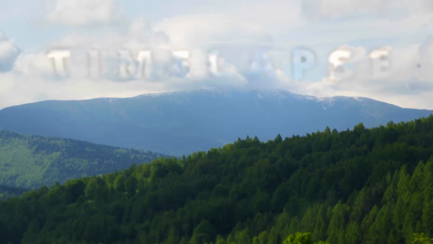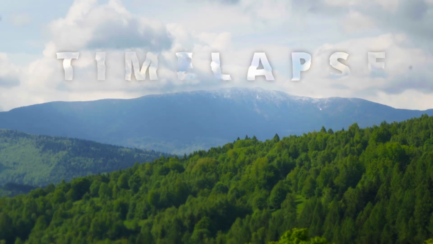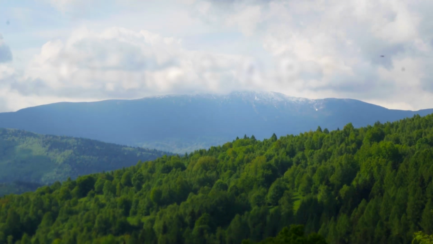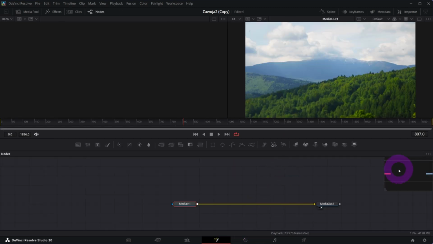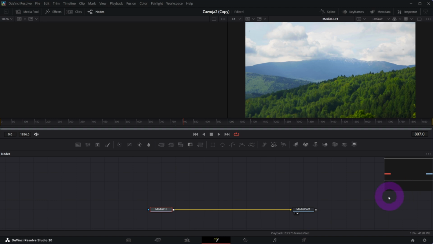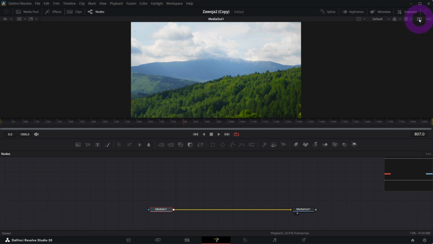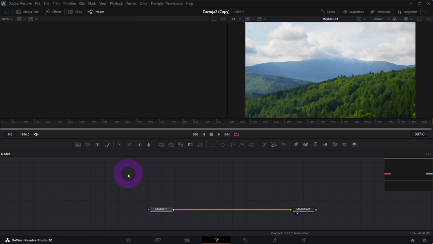Okay, so let's say you get a similar time lapse presenting clouds and you want to create this effect. So first, what you need to do is to jump into the Fusion page. If you see the Fusion page for the first time, this is your preview window. You can switch between a single viewer and double viewer. You got the notes panel down here. If you don't see it, click Notes. And this is basically it.